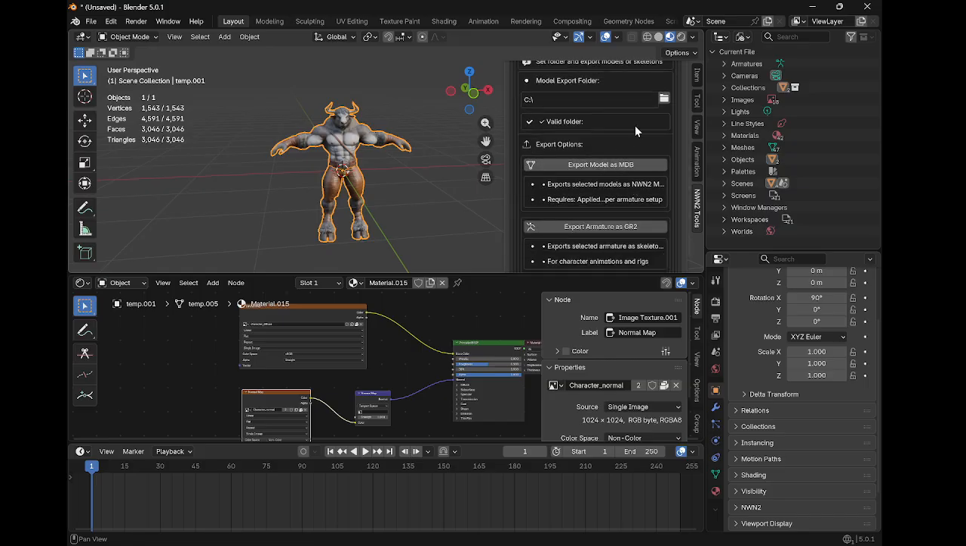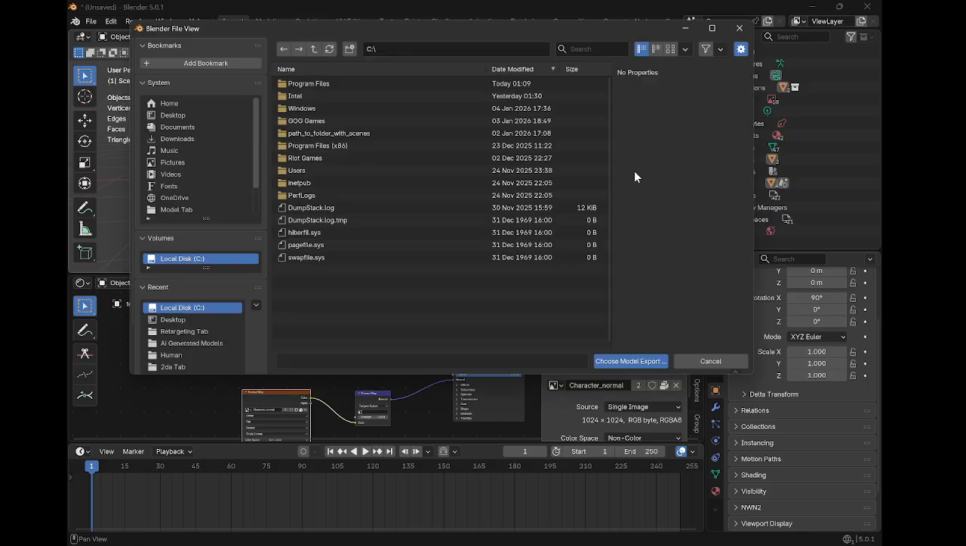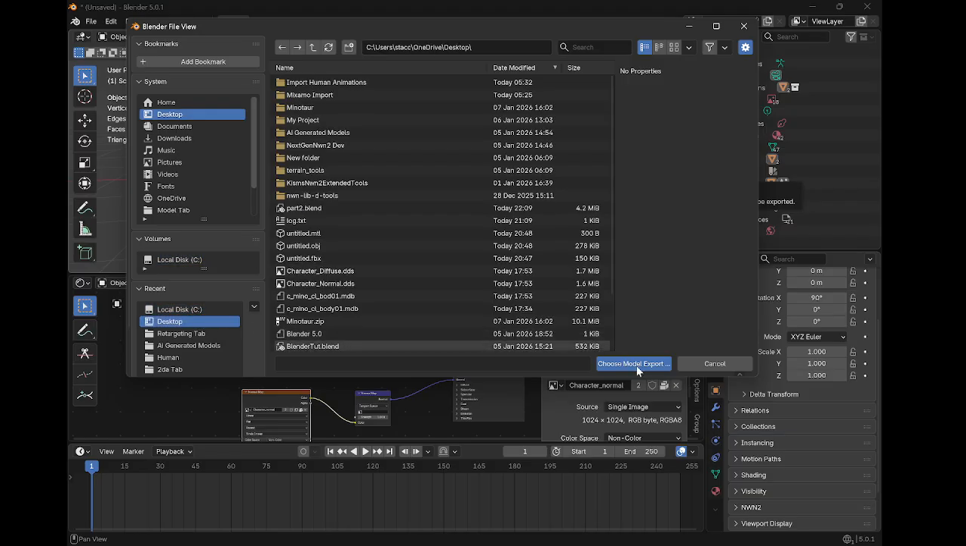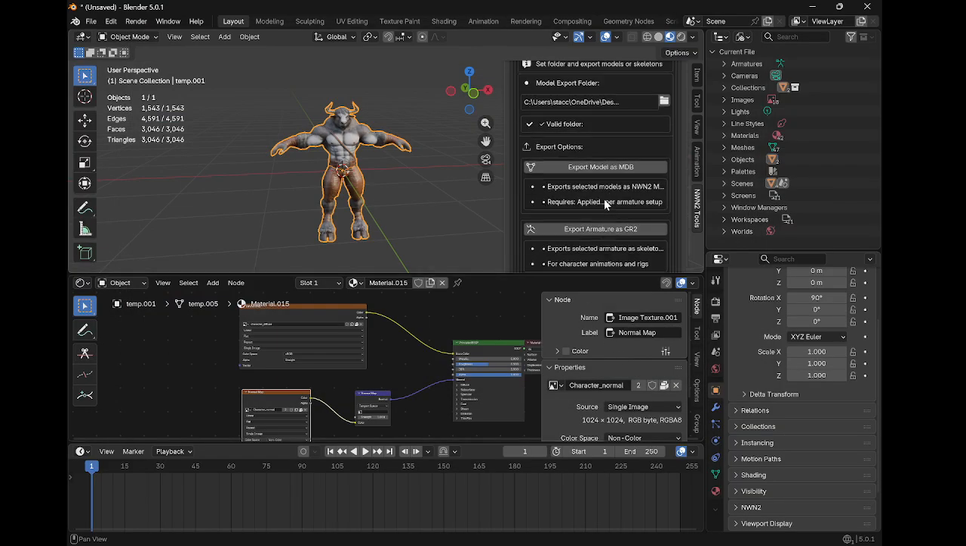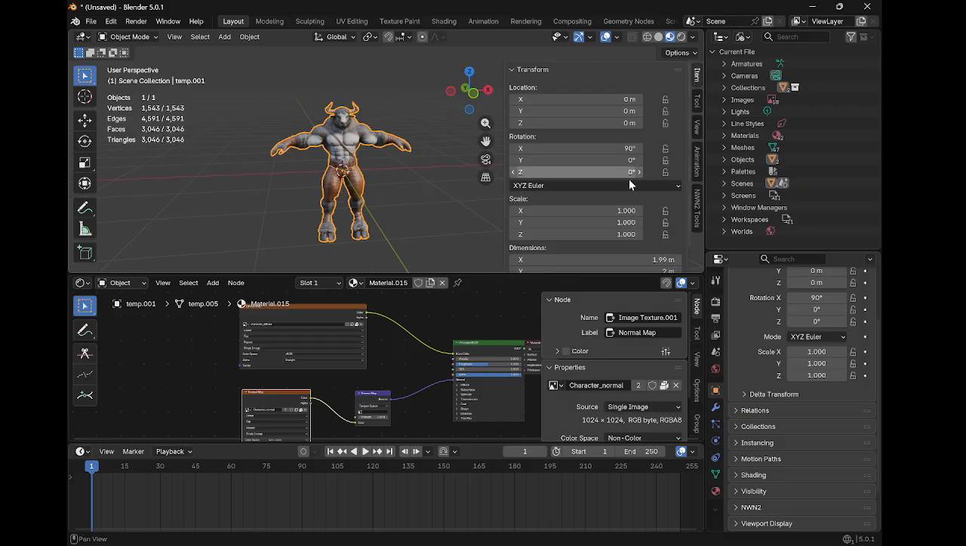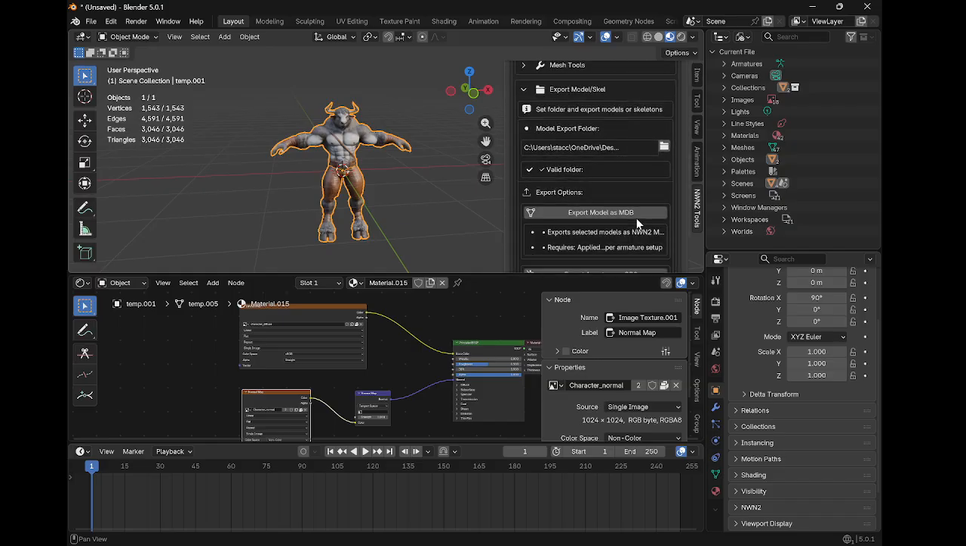So down here in the export section, you just click wherever you want it to export to, and just export your model here. And if you haven't saved your transforms or any of your scales in this tab, so if your scale isn't 1 or your rotation and location isn't zeroed out, my tool won't let you export it, and it'll actually let you know what you need to zero out.